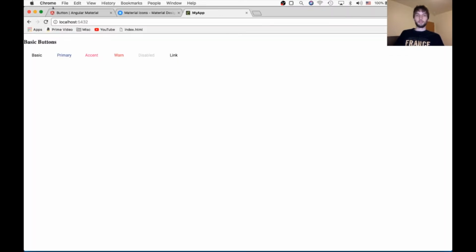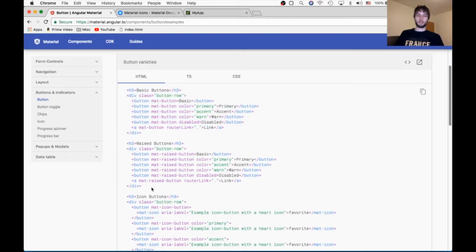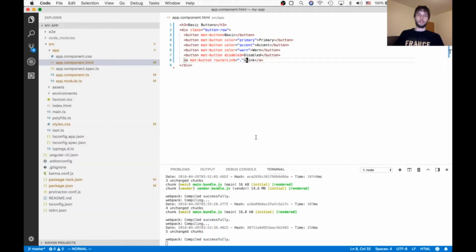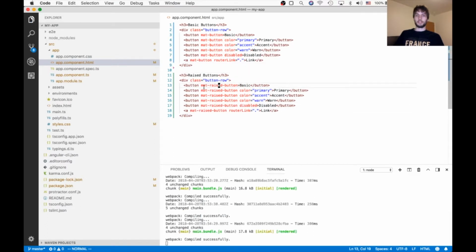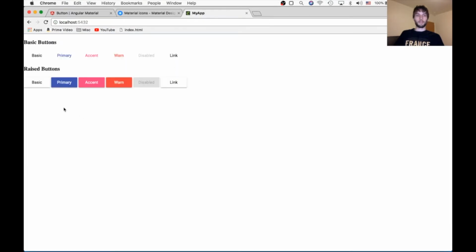Alright, the next segment of buttons is raised buttons, which is pretty much exactly the same thing except for they're just raised now. So I'll put those below the first one. Same exact thing except for it's mat-raised-button instead of mat-button. And we'll see what that looks like on our app. And you can see instead of changing the text color, it changes the background color. I think these look a lot nicer personally. I think these are more for like primary action buttons, and then these top ones are for like cancel buttons and so forth, but really just depends on your taste.